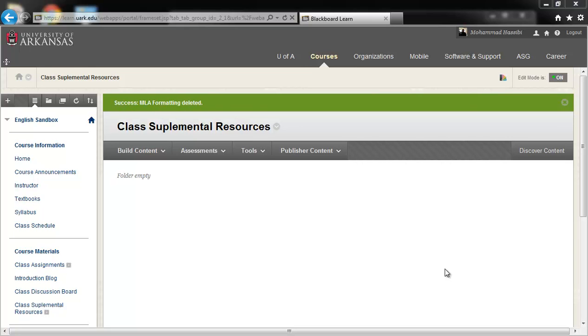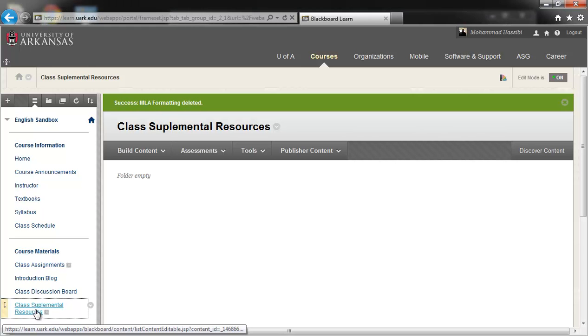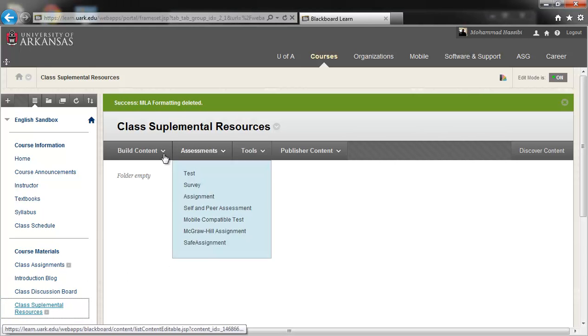Quick recap: in the previous tutorial, we covered how to create an introduction blog post. So now let's move on, and we're going to cover the class supplemental resources content folder. If you just click on that, you can see the folder is empty.